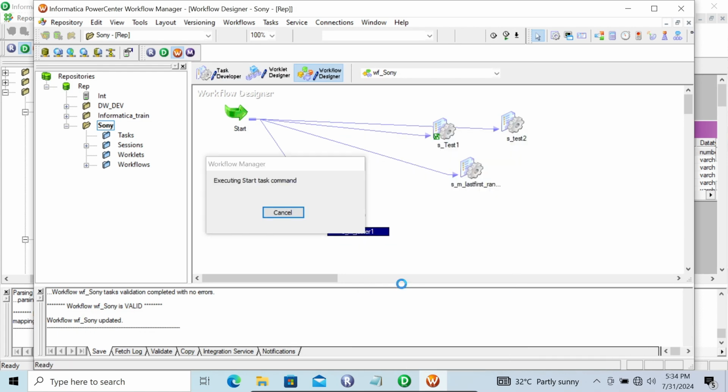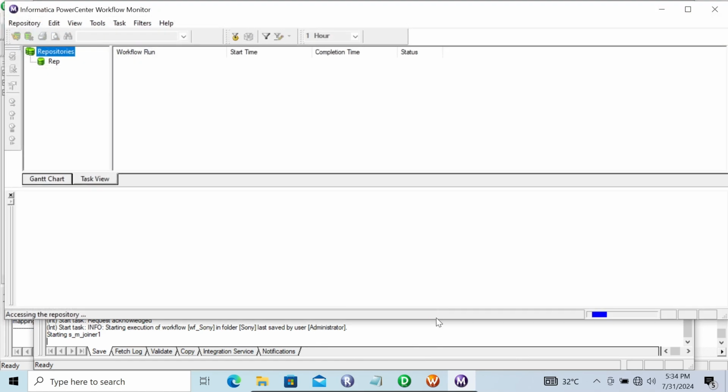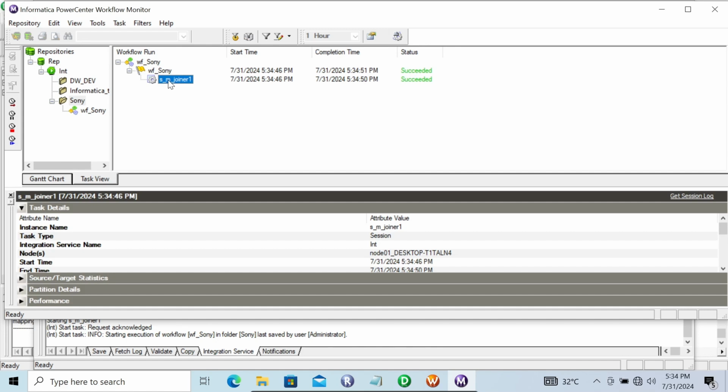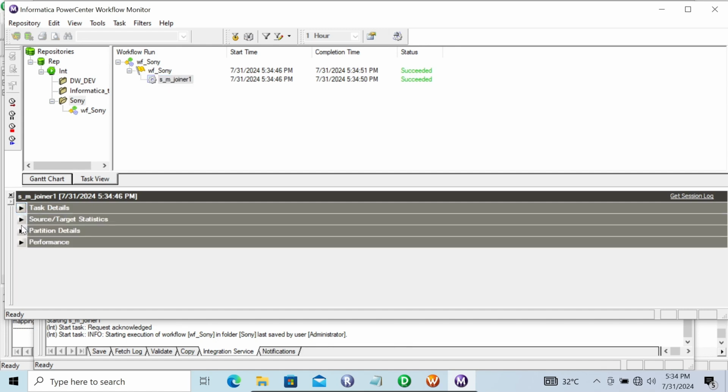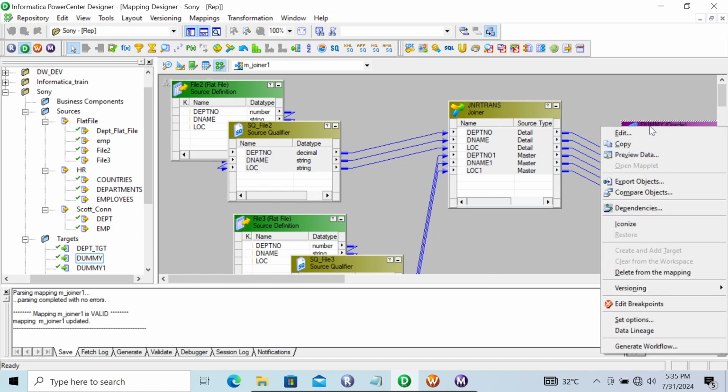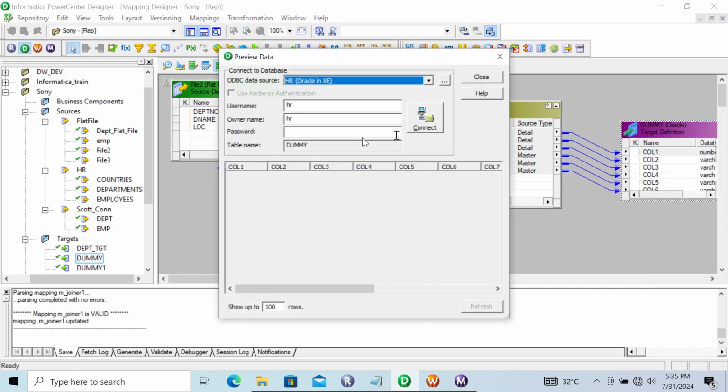Now let's start the task. I start the task, and you can see it succeeded. If I go there, the first file, SQ file 2, has 2 rows and this has 3 rows, and the common rows is only one, so that one is displayed. So let's check the output, and here you can see it is comparing according to dname.